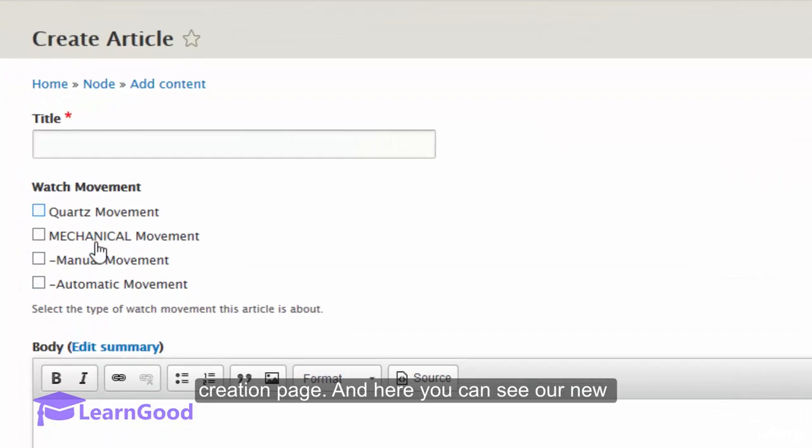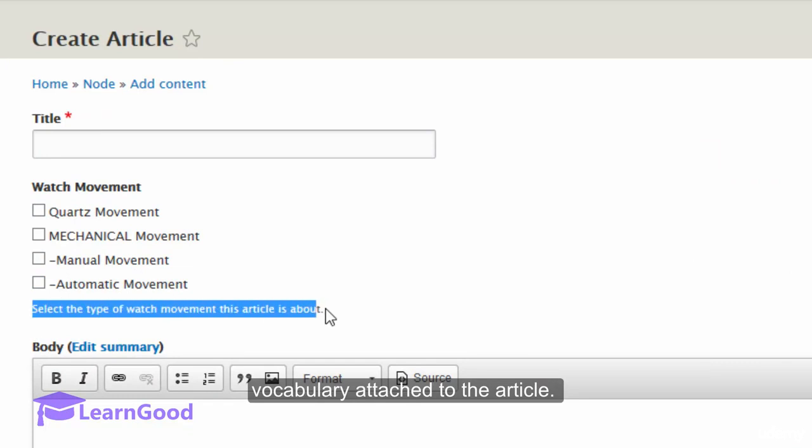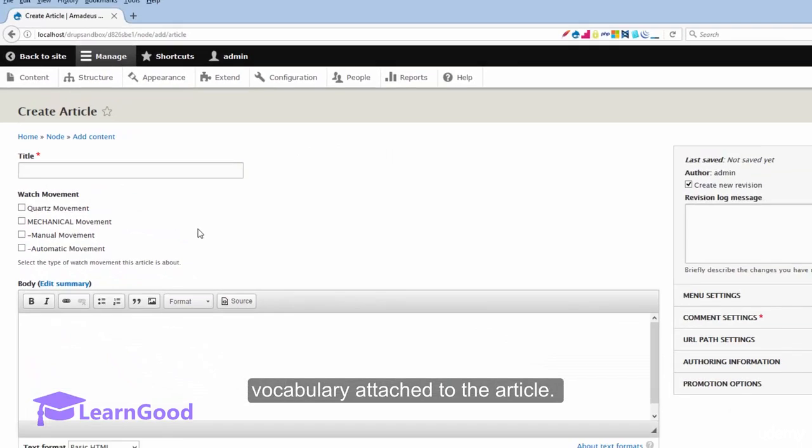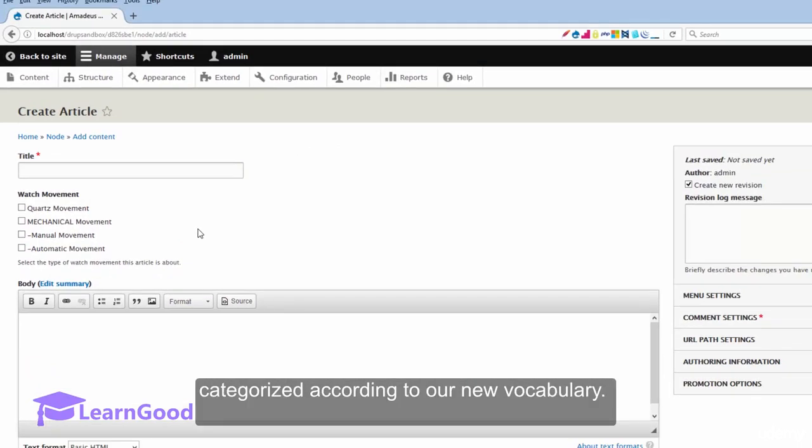And boom, here you can see our new vocabulary attached to the article. This is the help text that we had given. This is the label. And if you notice, this is the hierarchical structure. It is denoted with a small dash. I can choose a more generic mechanical movement, or I can just do automatic, or I can even give mechanical and automatic. Okay. Every new article that you create can now be categorized according to our new vocabulary.